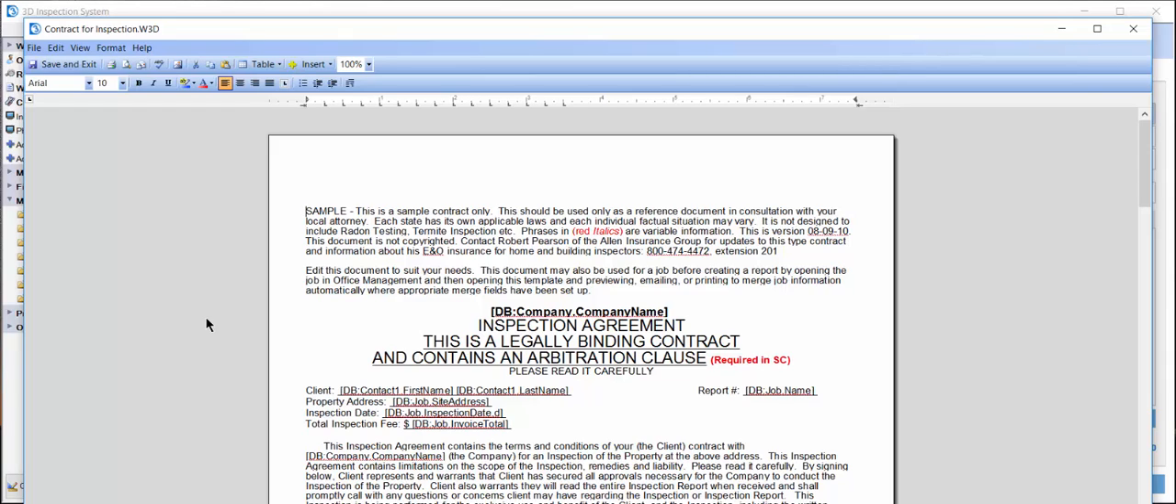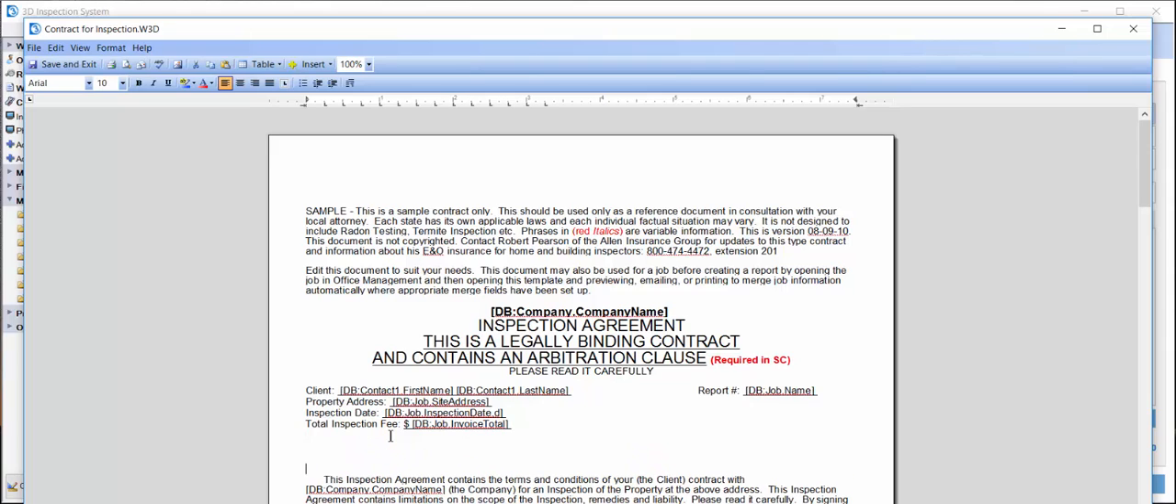Now that we have the contract open, we'll put our cursor where we want our invoice line items to go. We think it would be nice to print the invoice breakdown right below where the total inspection fee is located and set to import. First, we'll press Enter several times to make room. Now we must insert a table to include invoice line items that work properly. In the toolbar, use Table, Insert Table. And we're going to use 2 rows and 2 columns for this example.